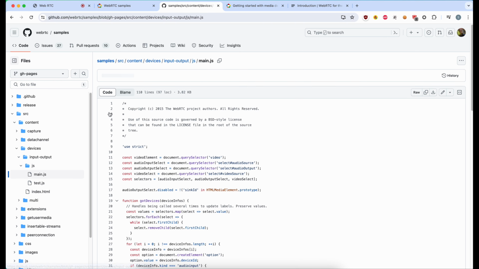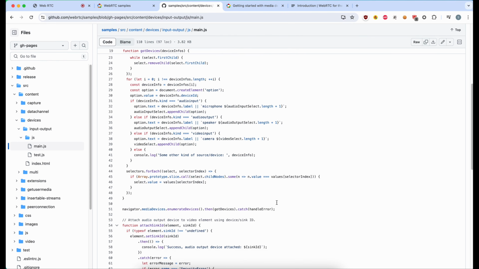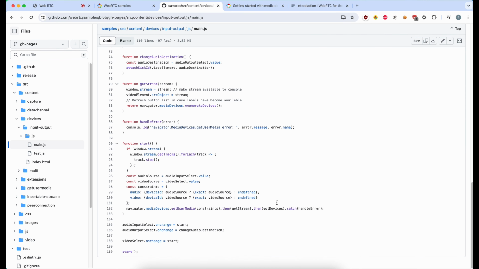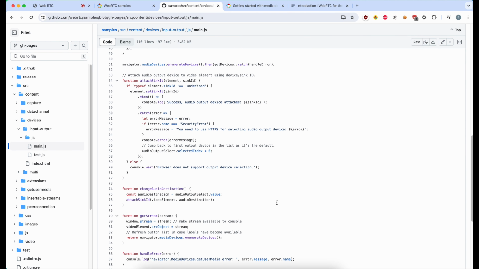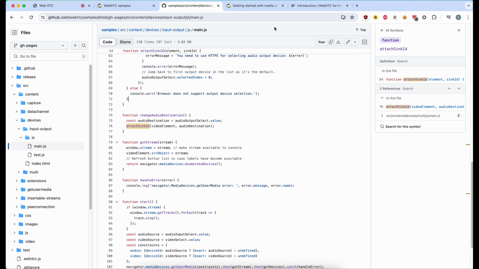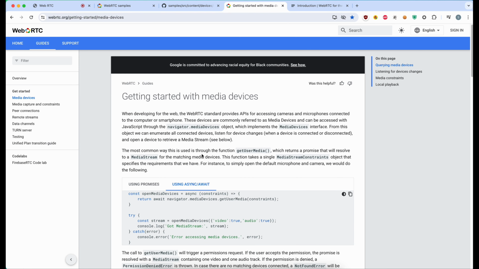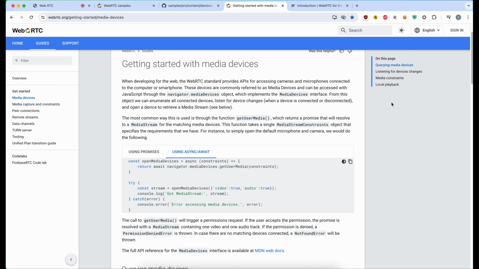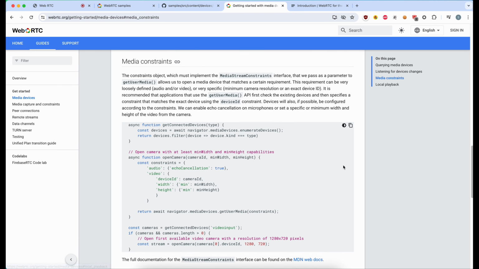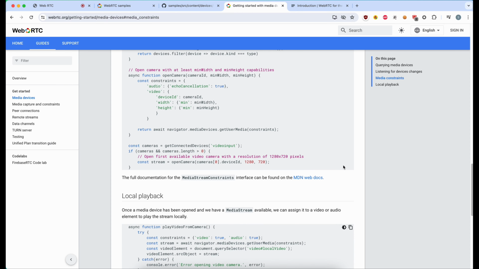The code might seem pretty complicated initially, so don't worry about that. I'll simplify it out for you. You might not know what sync ID is, so we'll cover that in this video. There's also another site where you can get code for querying media devices or listening for device changes and other things like that.